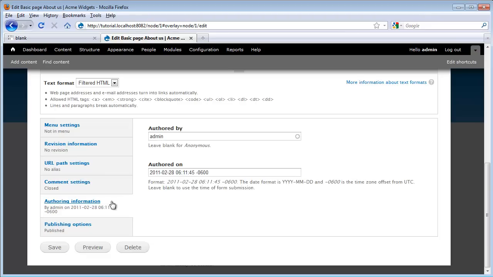Next, we have our authoring information. That's really just two pieces of information. Who owns this content, and when was it authored on? And if you want, you can go ahead and delete this, and it'll just give you whatever the current date is of when you post. Another neat little trick is if you ever want to post anything in the future, you can put a future date in that box, and it won't display until that time.